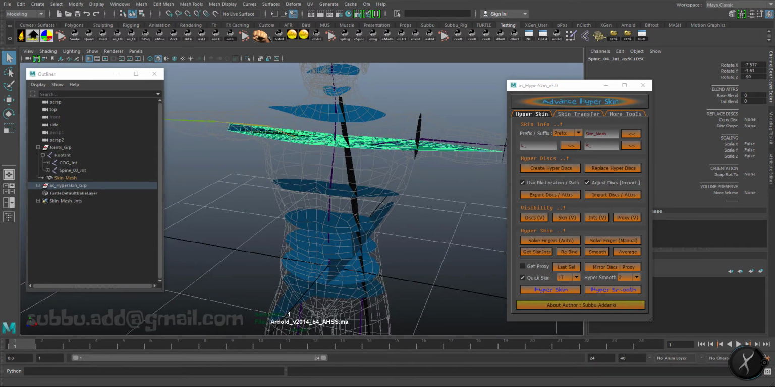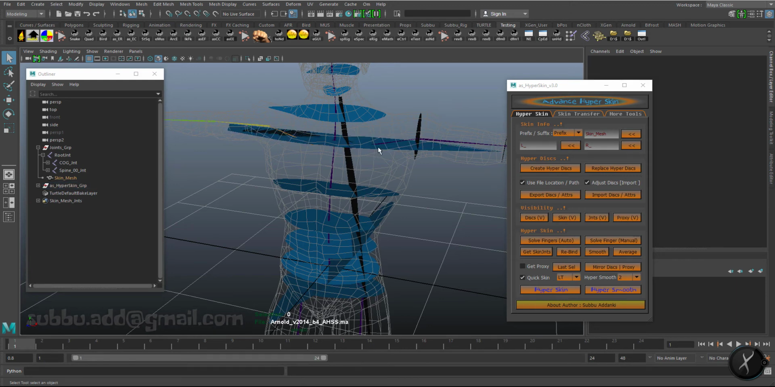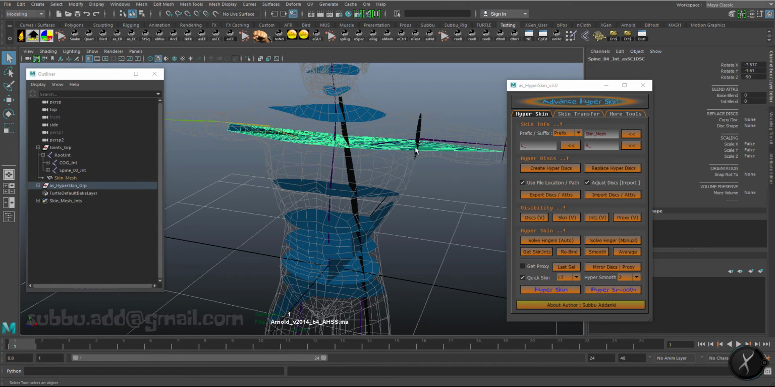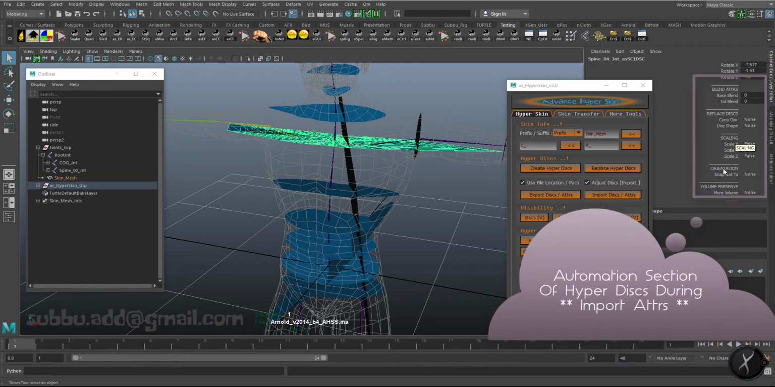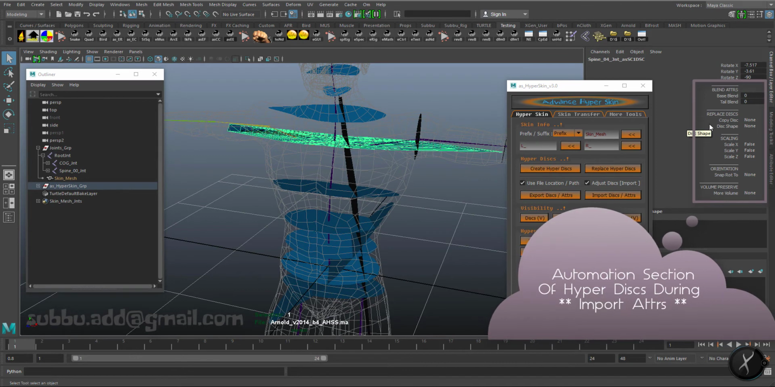In the previous section, we manually replaced the hyperdisk. Now let us see how to automate replacing the hyperdisk. There are attribute sections: blend areas, replace disk, scaling, orientation and volume preserve. Let us see all these attributes in detail. For now, let us explain copy disk.